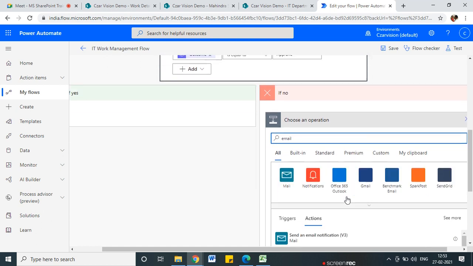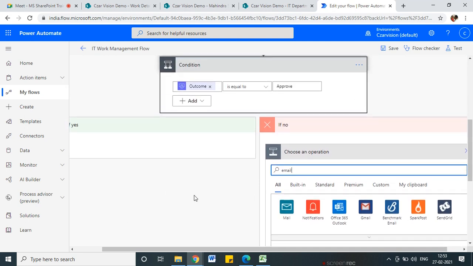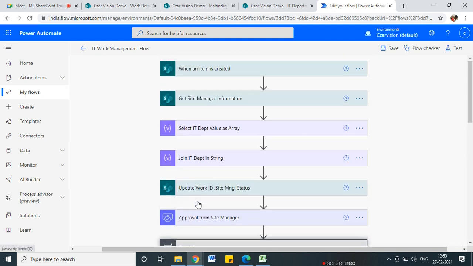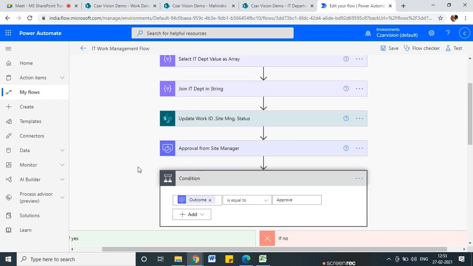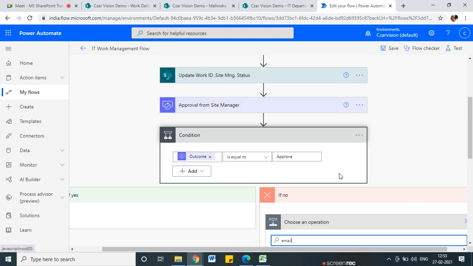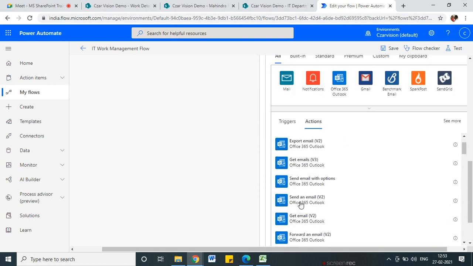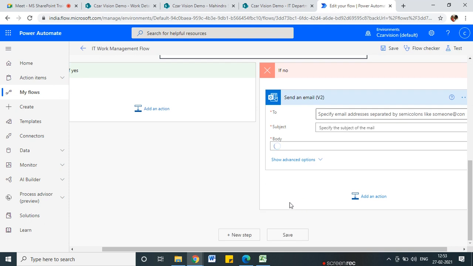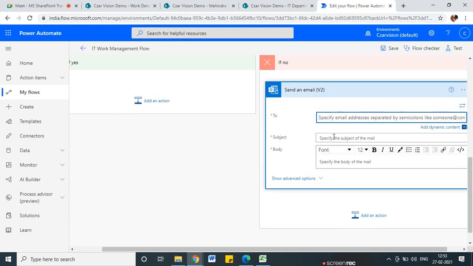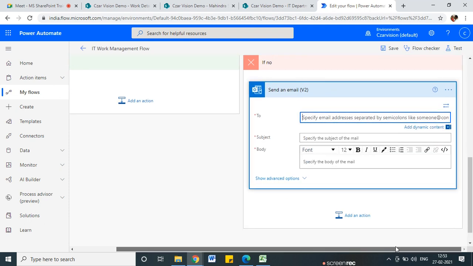So I'll close this quickly, email. Before that, what I do, let me check whether we have sent any email earlier. We need to compose one more email here also. So I take this email and send it to the requester. Who is the requester? The person who created that item.